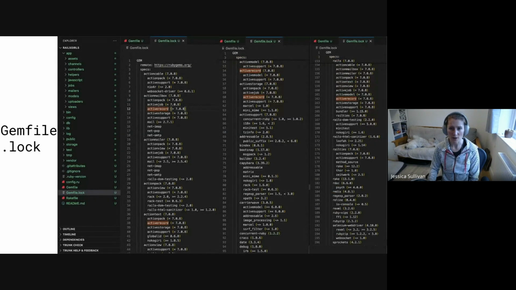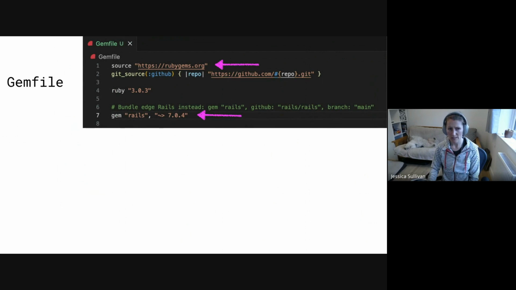Gemfile.lock keeps track of all the specific versions of the gems to use in her application. Gemfile.lock is quite overwhelming, but she does a quick search in the file and finds all the places where Active Record exists. Surprisingly, the version written here is 7.0.8, not 7.0.4. Zoe heads back to the Gemfile to confirm she's remembering correctly. Yep, 7.0.4, but what she missed before is the tilde and greater than sign.